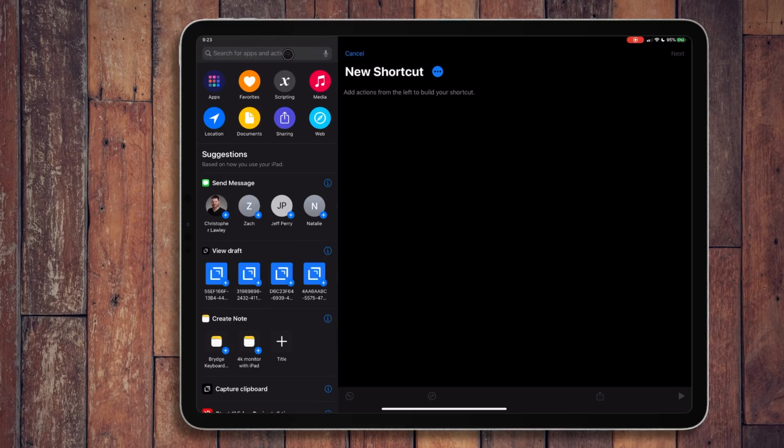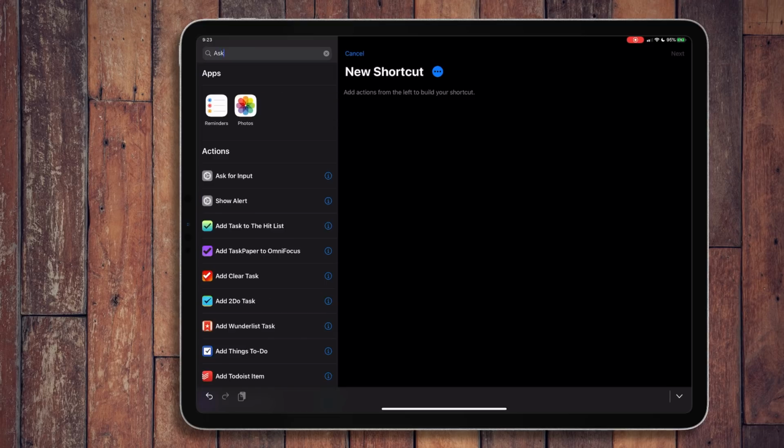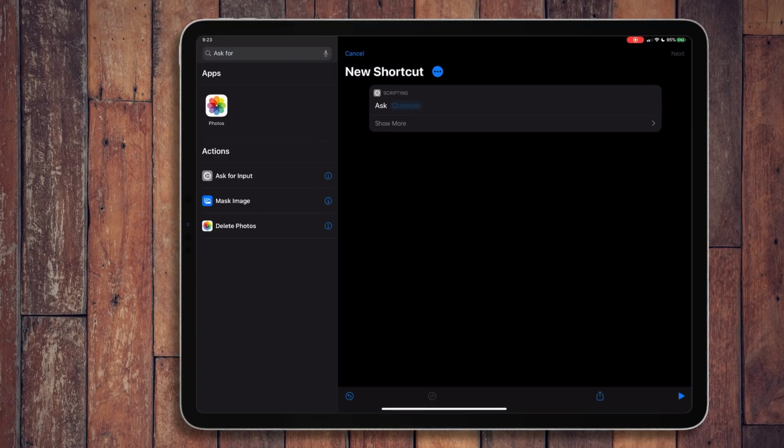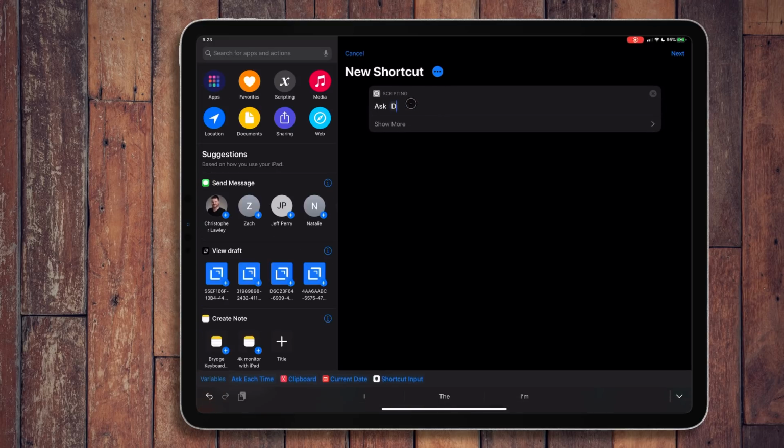So like I said, this is going to be a calendar shortcut that basically checks to see if we have anything going on a date, and then we can add something to the calendar for that date. So let's start with an ask for input. And we're going to put up here "Date?" So that's just asking for it.